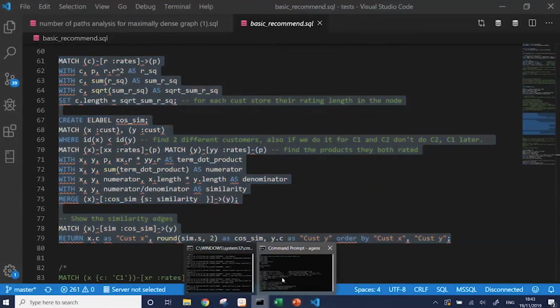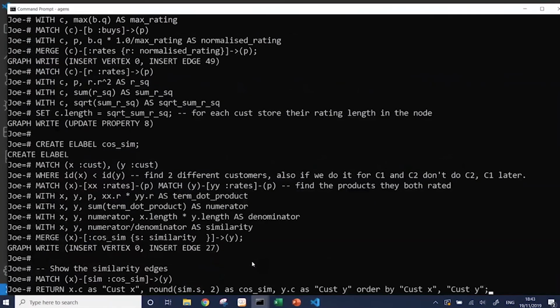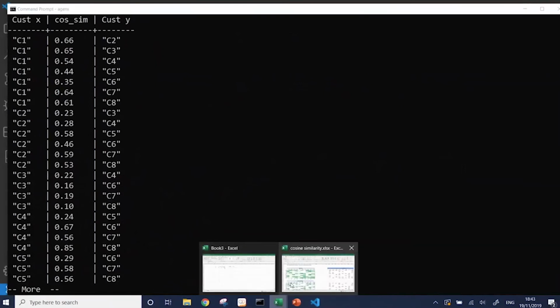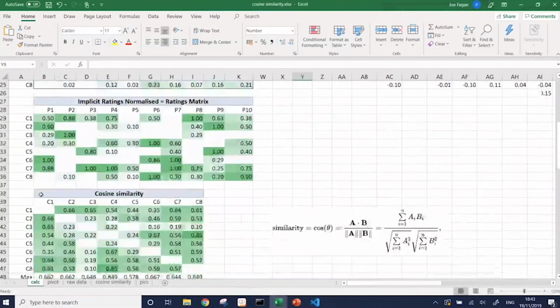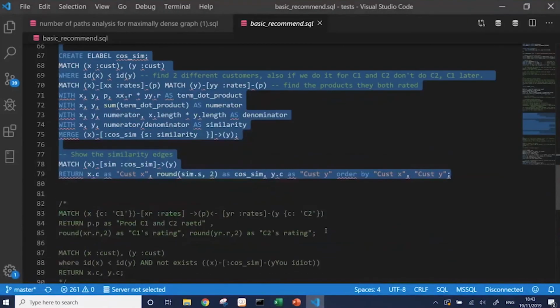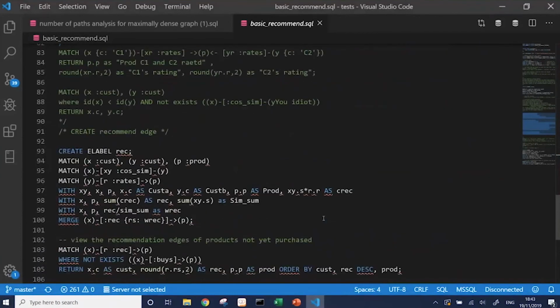So I go to my command line interface, do all of that, and there's my similarity. So C1 is 0.66 to C2, C1 is 0.65 to C3, and I don't really need to confirm, but if I come out here, I'll find I have the same values. So there we go. Now I've created my similarity, and the next thing I want to do is the really easy bit, which is create the recommendation.